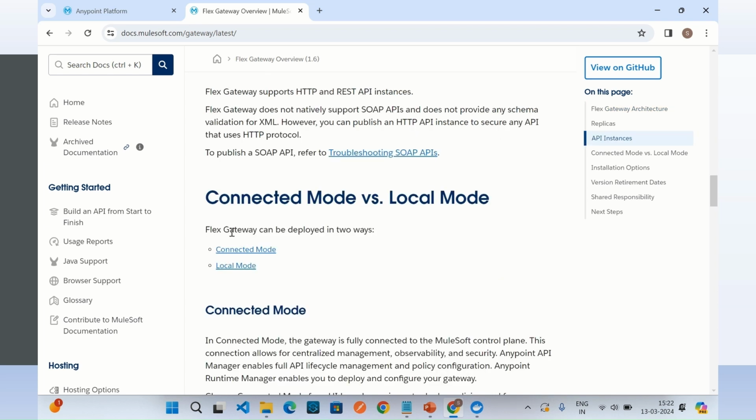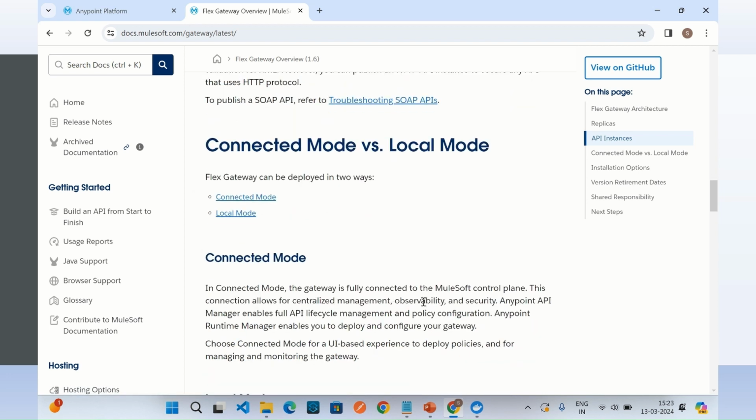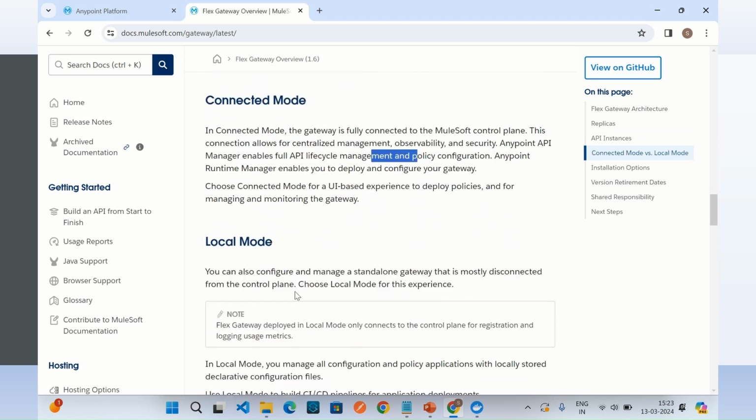We can deploy Anypoint Flex Gateway in two modes, connected mode and local mode. In connected mode, the gateway is fully connected to the MuleSoft control plane. So we can use the control plane UI to manage the API lifecycle and to configure the policies. We can use the Anypoint API Manager UI. But in local mode, Anypoint Flex Gateway is not connected to the control plane. So we need to configure the policies using a configuration file.